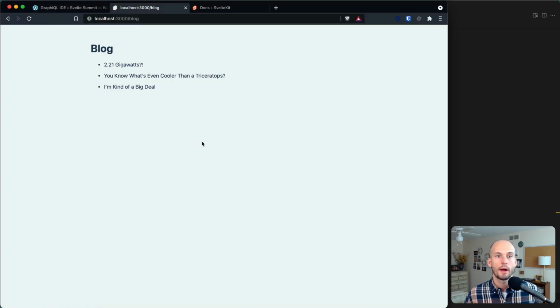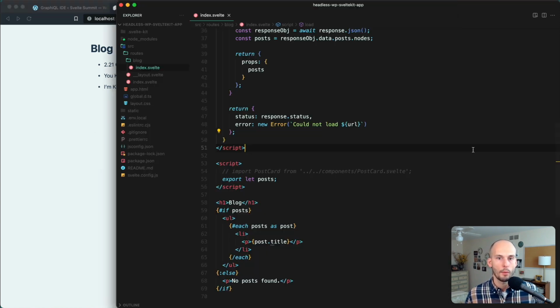All right, so here in the browser, we were successful. You can see we're getting back the post titles and then we're able to render those on a list. So this is great as a starting point. You can see now our front-end SvelteKit app is hooked up to the WordPress backend and is able to pull out data via GraphQL. So from here, we can display more data about our blog posts.